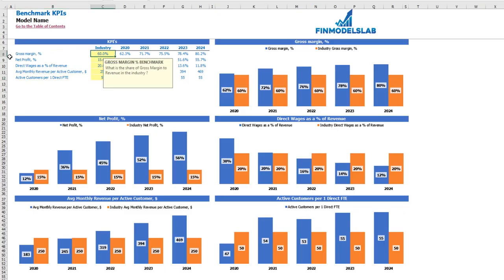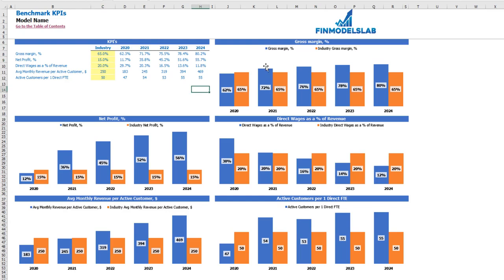For example, you know that gross margin percentage for your industry, for your country is 65%. You may see this is changed on this chart immediately. And to the right of these yellow cells, you may see the values calculated by the model based on assumptions which you set on revenue, expenses, COGS, and all other assumption steps. On the graphical form, you may see also comparison of gross margin calculated by the model, which is blue, and industry gross margin, which is orange. The same for net profit, direct wages as a percentage of revenue, average monthly revenue per active customer, and active customers per 1 direct FTE.